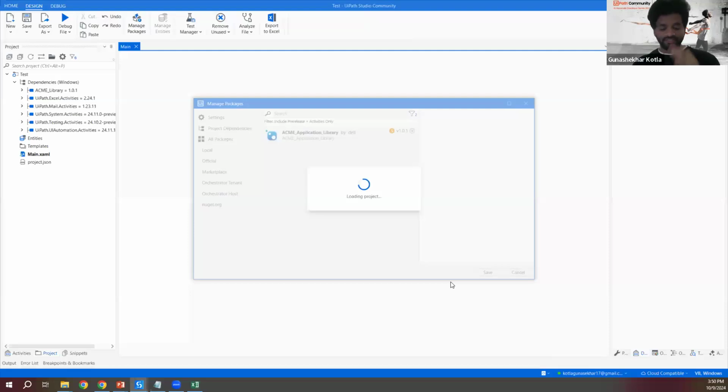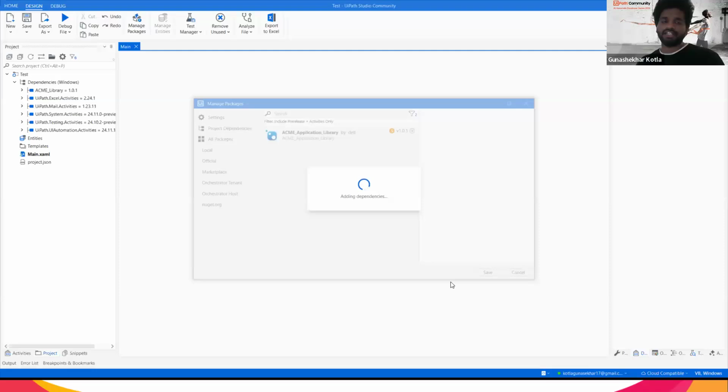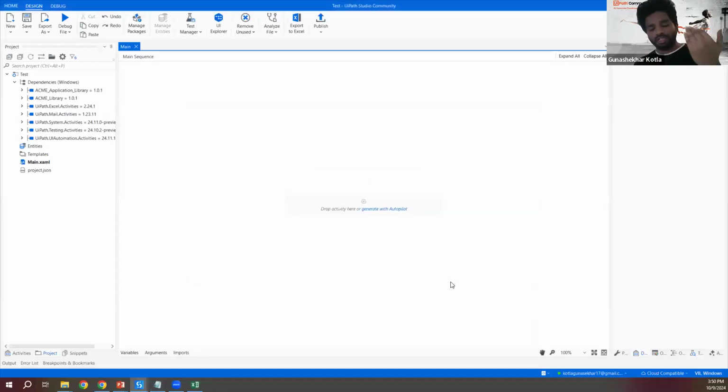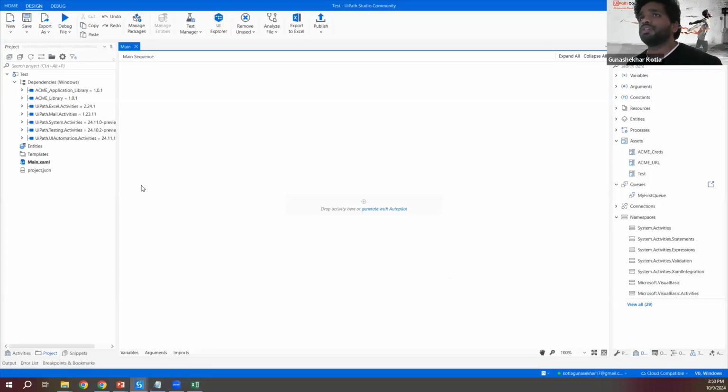So what we have done is we have created a project, converted it into a library, uploaded it into Orchestrator, and then accessed it in Studio. So if any of the developers in the Orchestrator tenant is working on the same component, you don't have to rework on it. You just directly download that package from Orchestrator and then utilize it in your automation.